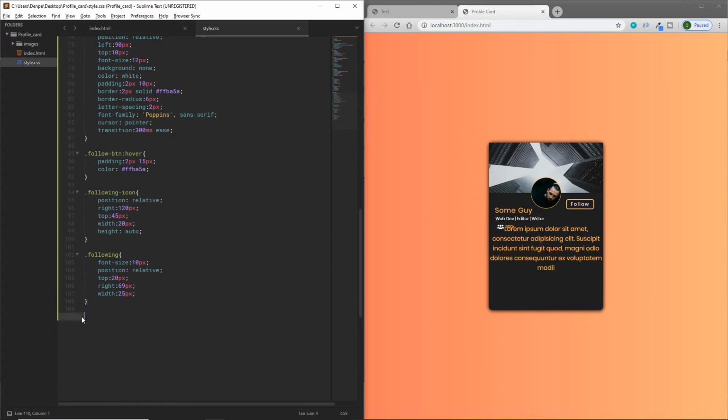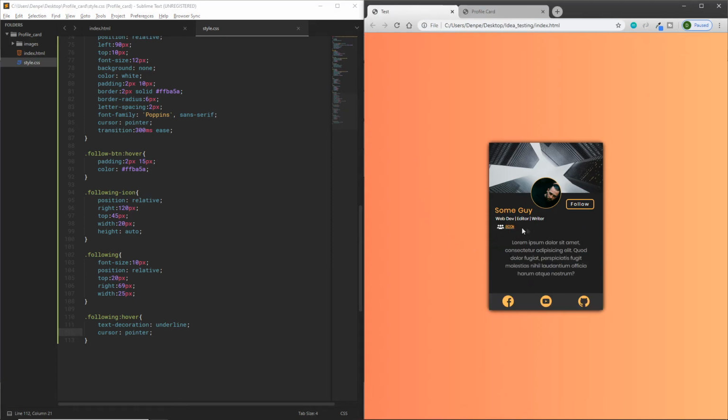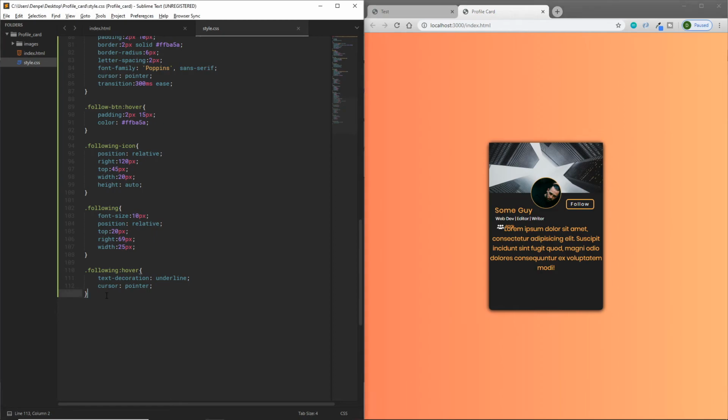So let's do .following. I really can't spell following, what is wrong with me? So following:hover. It's literally going to have a text decoration of underline and a cursor of pointer again, just so users know it's clickable. Hover over it, you can see. I use it in a lot of designs, to be honest. It's a nice little effect, really easy to do, and it adds a bit more to the design. If I look at the final project, it just looks a little bit nicer.